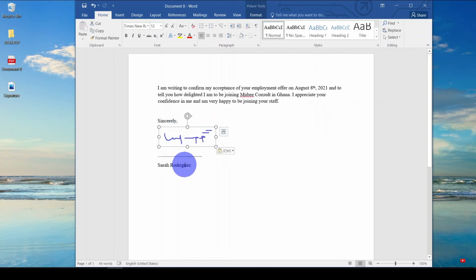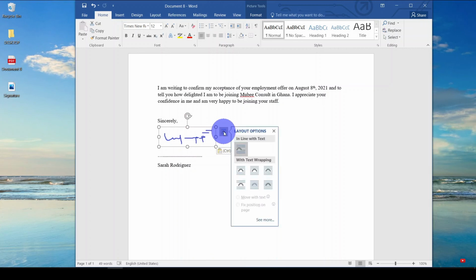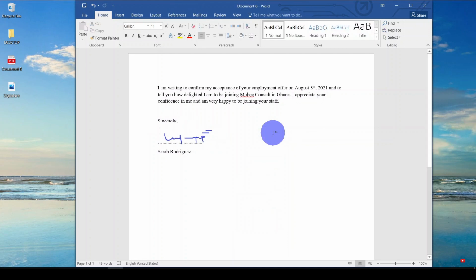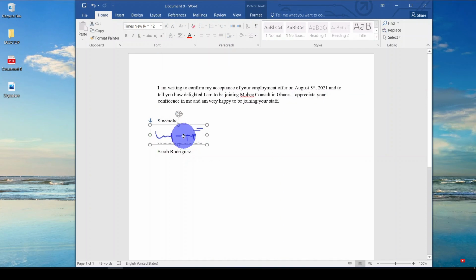So once we drag it and bring it to where the signature column is, here you click on this button. Click it, it drops you a menu. You go and pick this one, behind text. Behind text. Click it, then you can go ahead and close it. So when you are done like that, then you go and insert it properly as you wish it to be. So now we have it in our text.